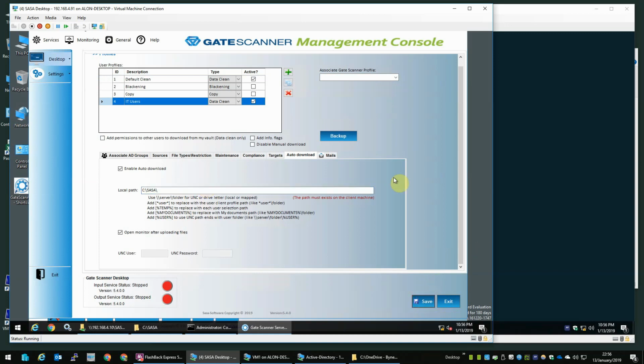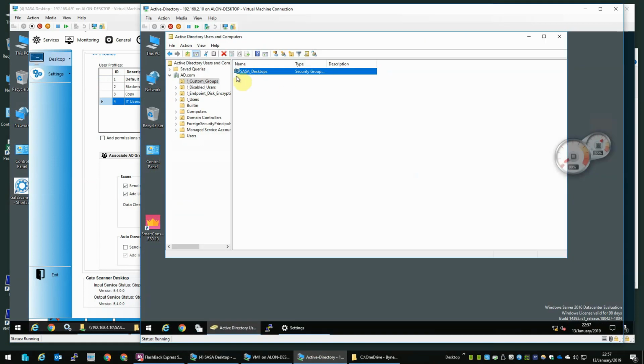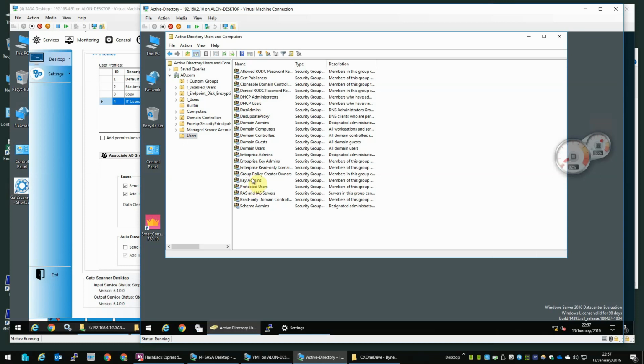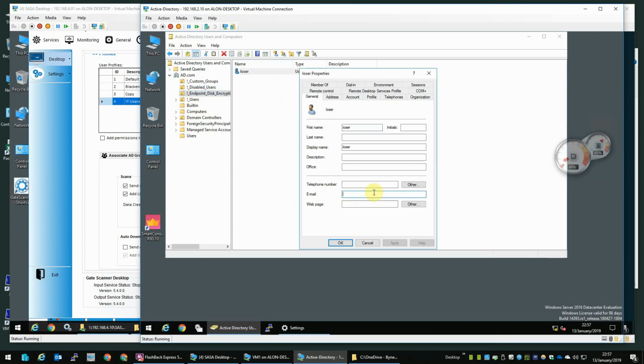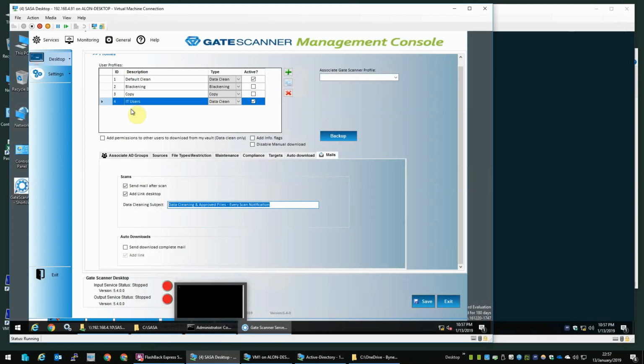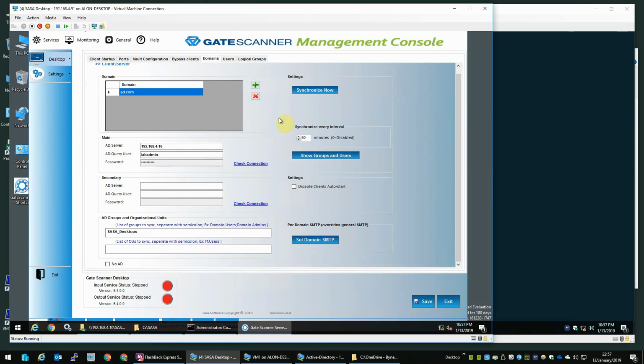And you can go to mails and configure the mails so that after the scan is complete, it sends mail. Now the mail is going to be taken from the users, from this part right here. So if you don't have emails here and you haven't synchronized it in here, then obviously the email feature will not work. All right. Let's proceed.